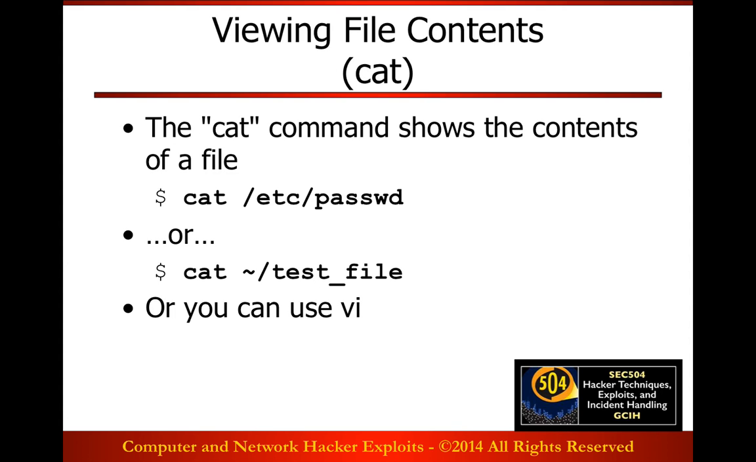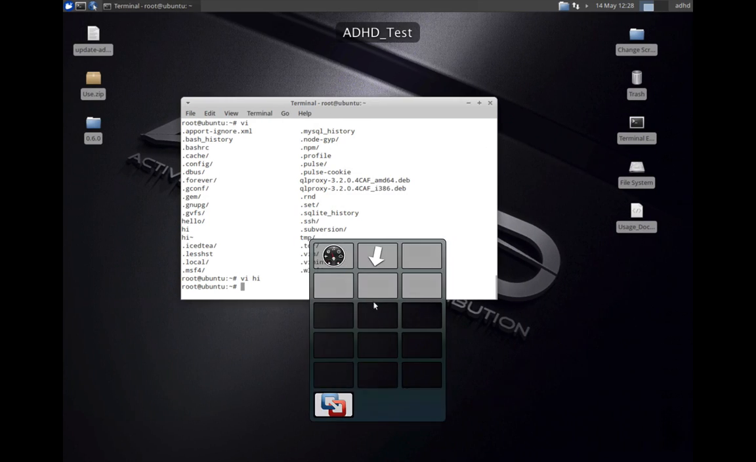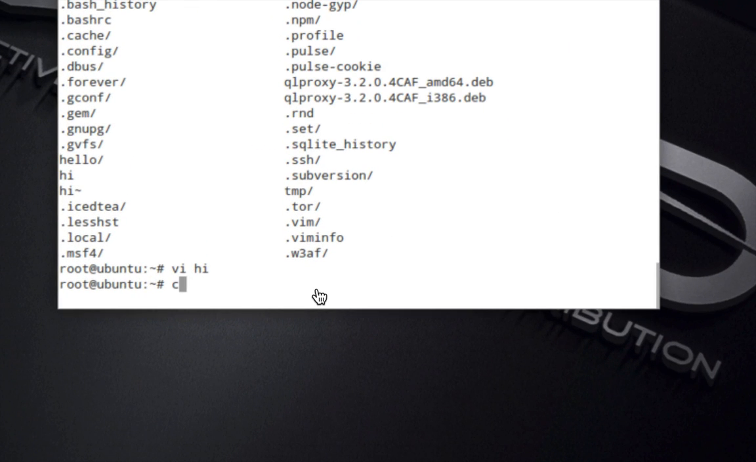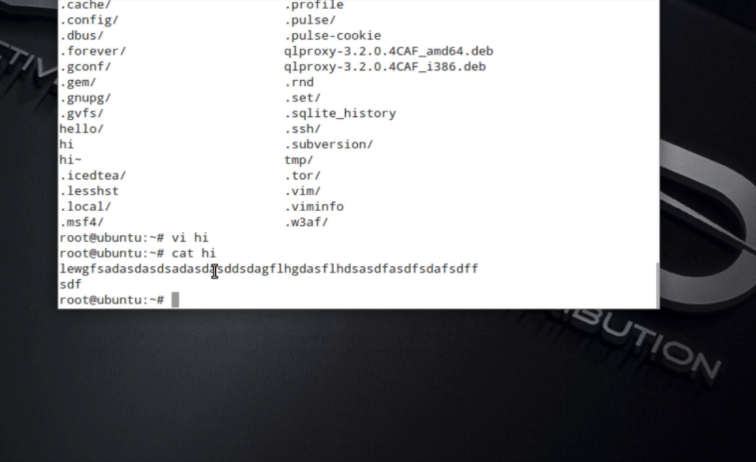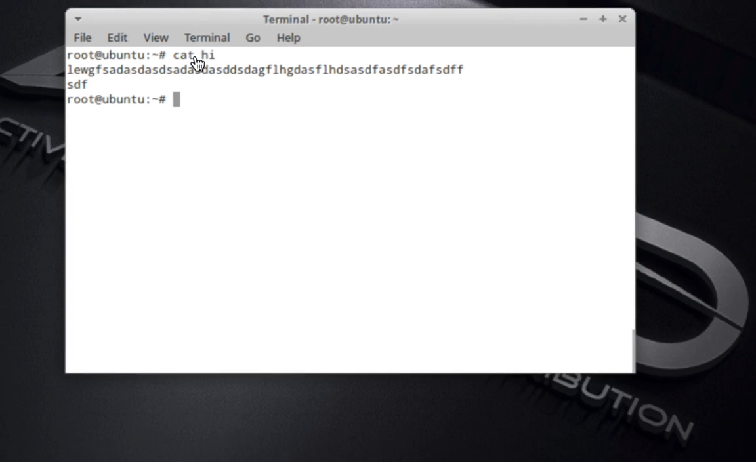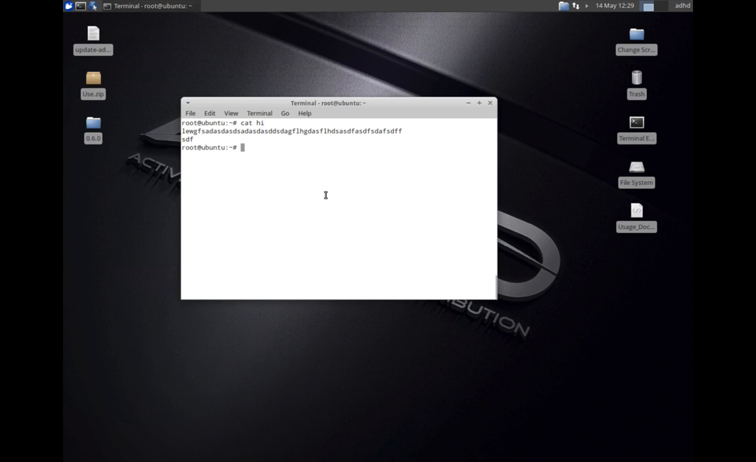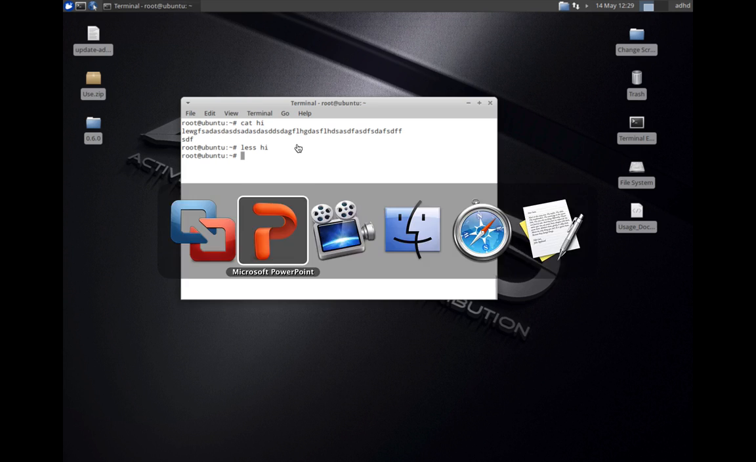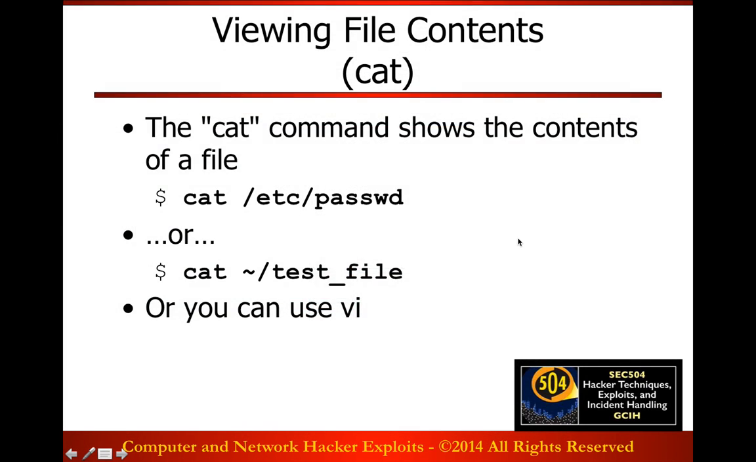If we ever want to view the contents of the file, I can use cat to look at that file. So I can do cat, and I can run hi. We do cat hi, and there's the contents of the file. And cat stands for concatenate, not like the animal, they're two completely different things. Cat means concatenate out the contents of that file. And I could also use less too. We'll talk about less a little bit later, but there's a number of ways to do the exact same thing in Linux and Unix.